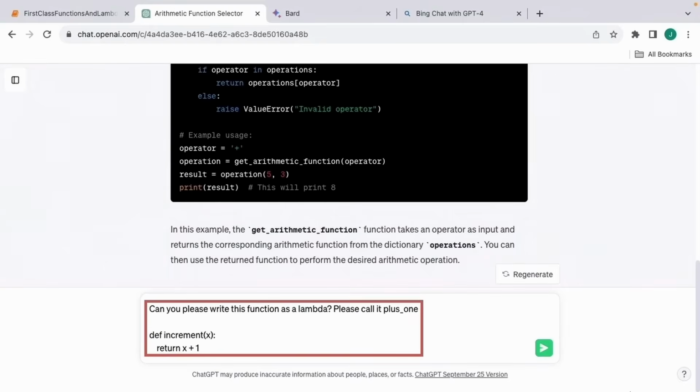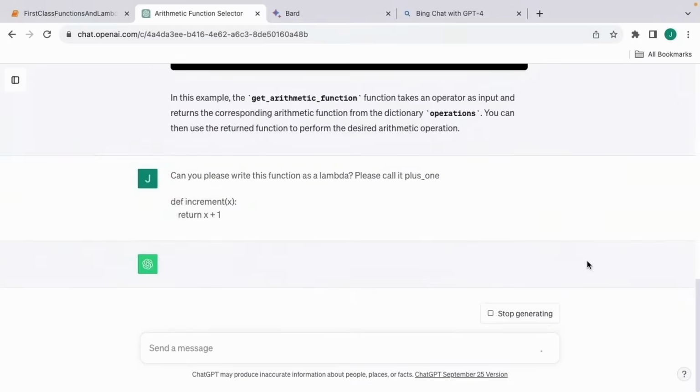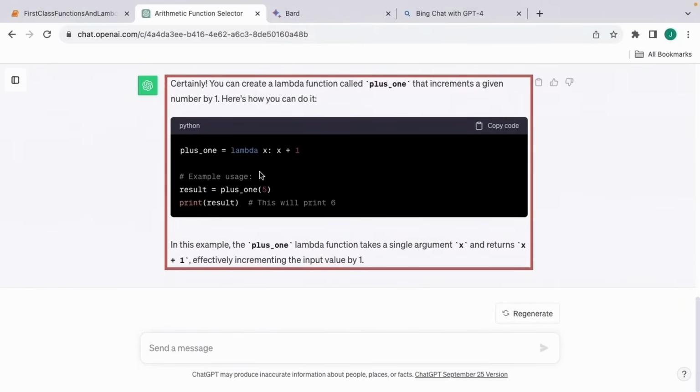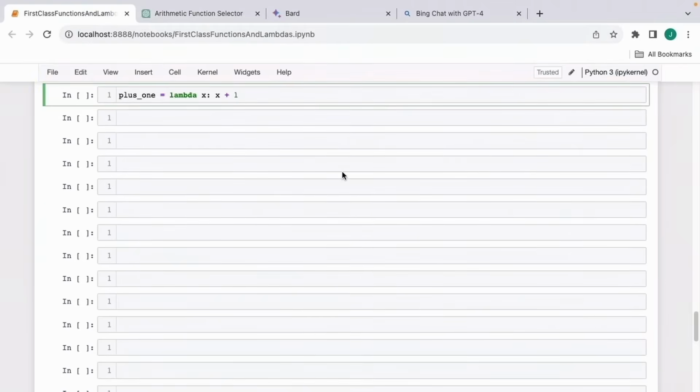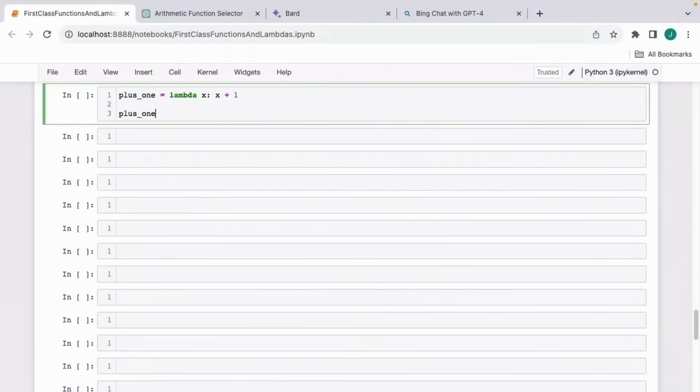I've switched over to ChatGPT and I'm going to ask ChatGPT to rewrite this increment function as a lambda. Can you please write this function as a lambda? Please call it plus 1. And ChatGPT quickly generates a lambda function for me. I'll just copy this code and then paste it into our notebook, and then we'll understand what exactly this lambda function is and how we can work with lambdas.